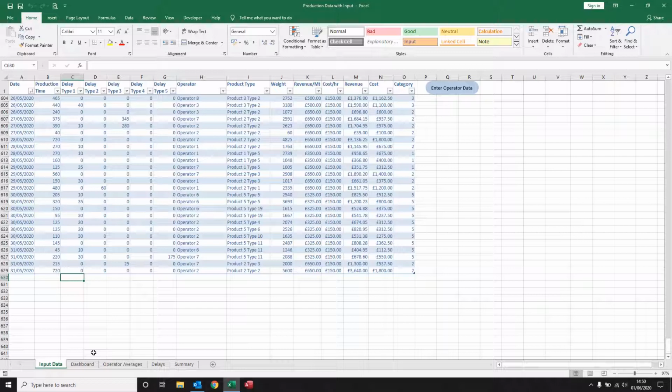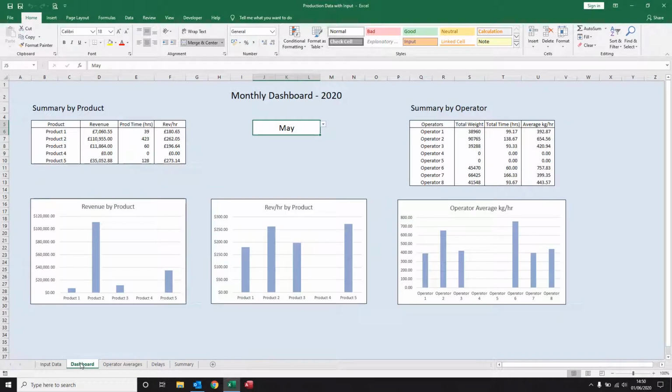So what I've done is I've set up a few tabs with different things that we can do for you to look at, ways that we can customise it for you. So this one is just a monthly dashboard. We've got a summary by product. So you probably saw the products were all product something and then type something, but this is a summary just by the product itself. So all types of product one are in there.